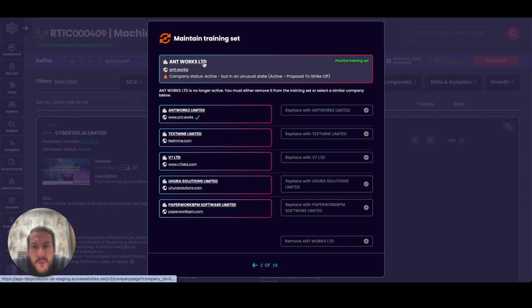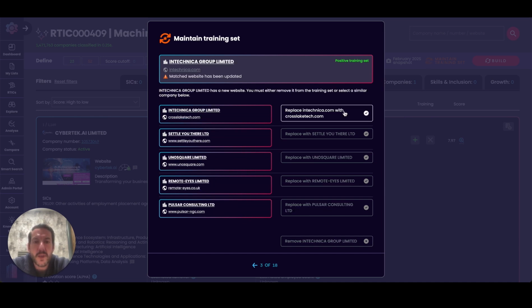The next one is Antworks Limited, Ant.works. This company looks like it's going to get struck off, but the website is associated with a new company. Could be lots of reasons for that, but if I'm happy that that website should be in the positive training set, I've got an opportunity to keep it in the training set, and I'm going to replace it with this company name here.